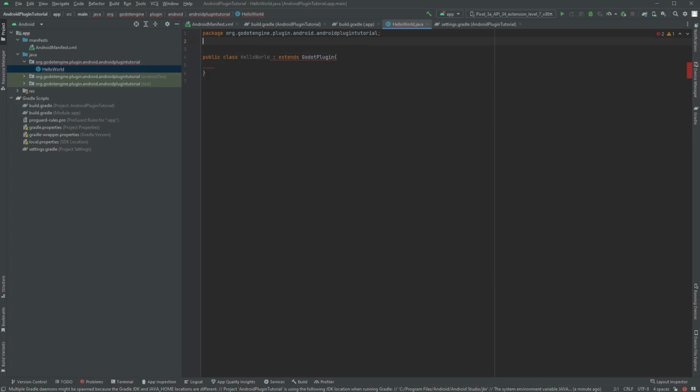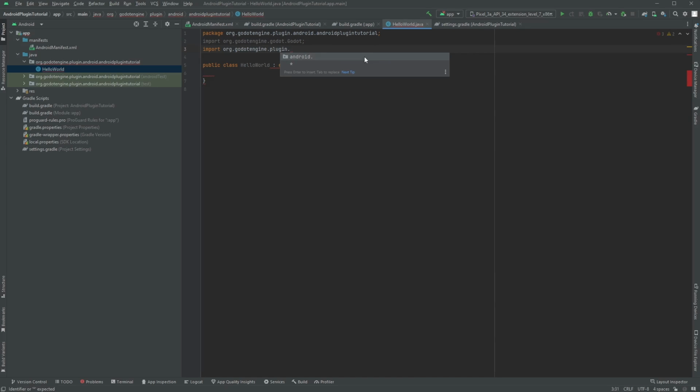So we'll come up here and we'll say import org.godotengine.godot.Godot, and then we'll also import org.godotengine.godot.plugin.GodotPlugin. See if that works. It still doesn't like it. Class or interface is expected. Oh, I'm dumb. I don't need the colon. There we go. Let's try that. Let's get rid of the colon.